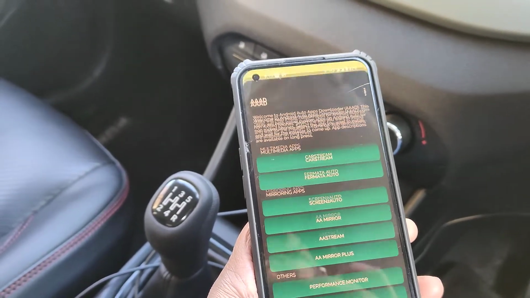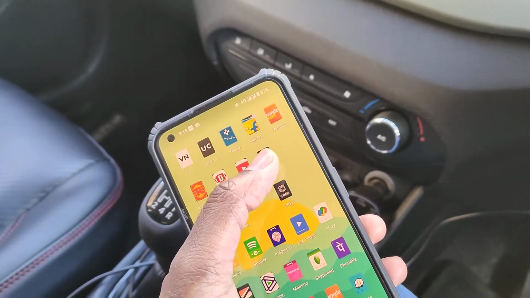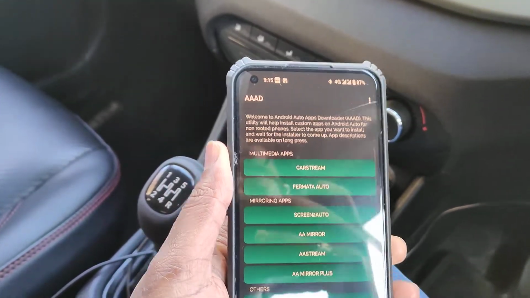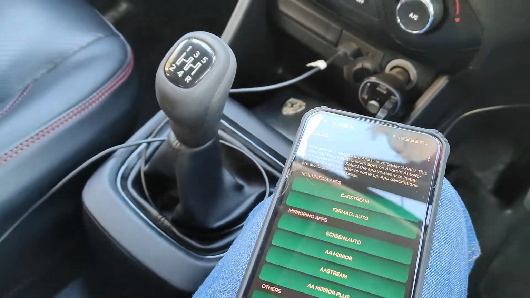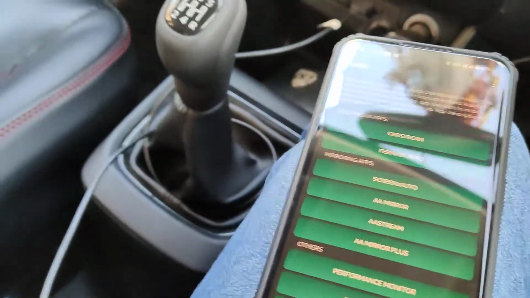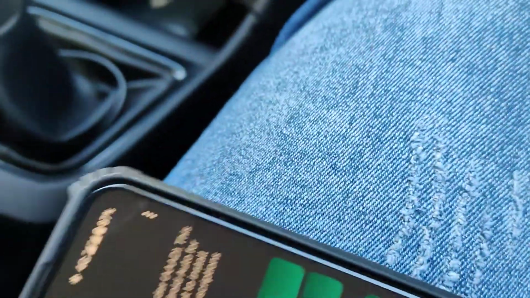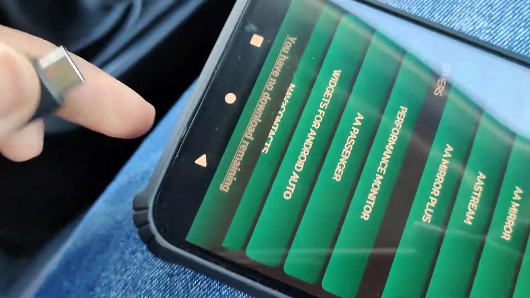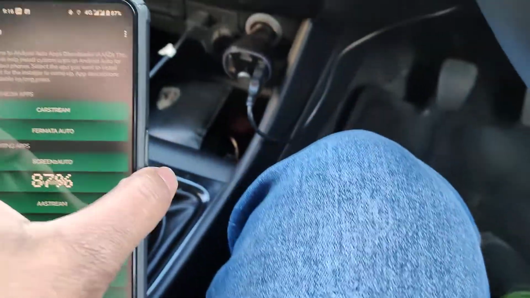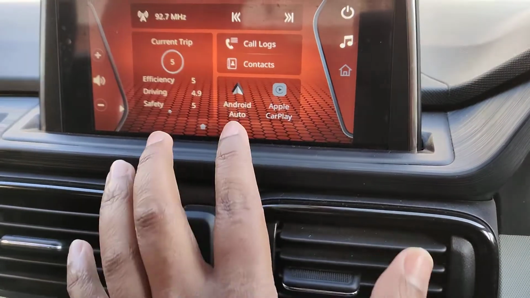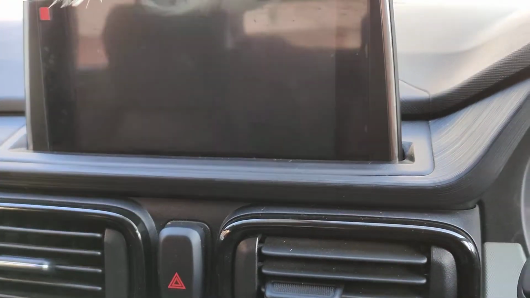After installing, you just have to open that app, then connect your phone to Android Auto. Okay, let me connect. After you connect your Android Auto, just open it.